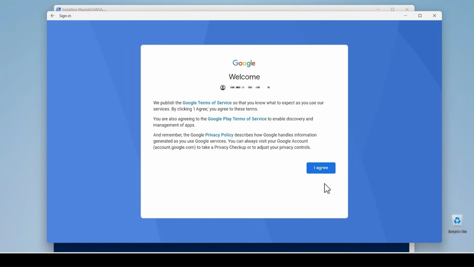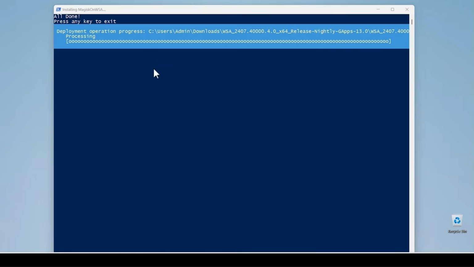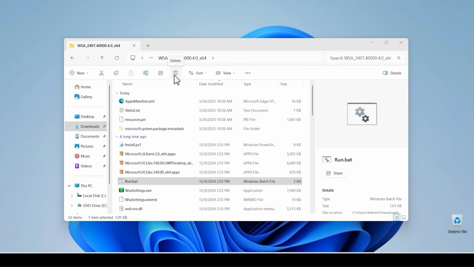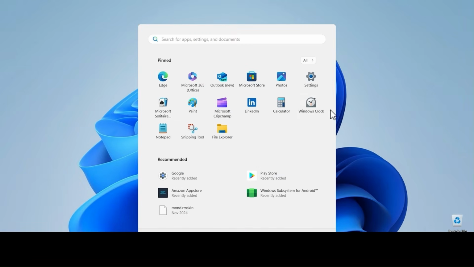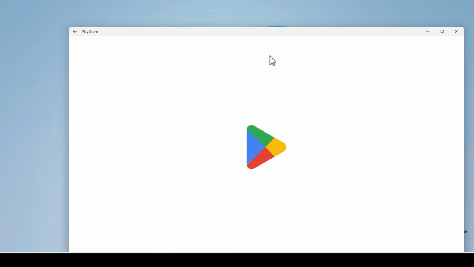Now log in to your Google account to access the Play Store. After logging in, you will see a welcome message. Just click I Agree and the installation process is completed. When you see the All Done message, press any key to exit the setup. Close the folder, go to the Start menu, and you will find the Play Store listed as the latest installed app. Let's open it and take a look.